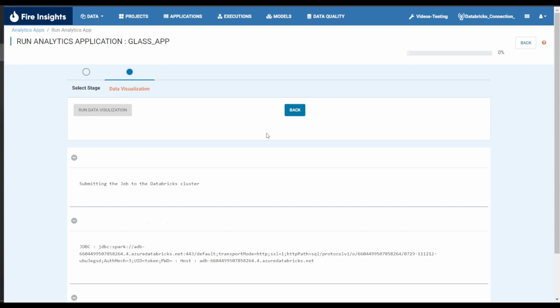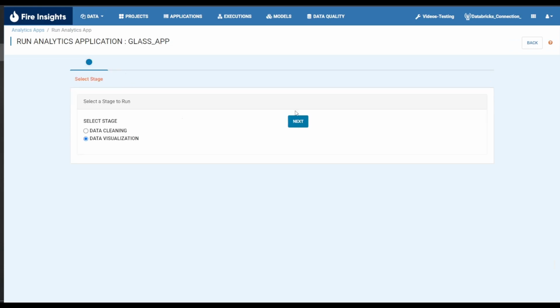However, since we have also added the back button, our user, if they realize that they have messed up at this stage, can always return back to the last stage.